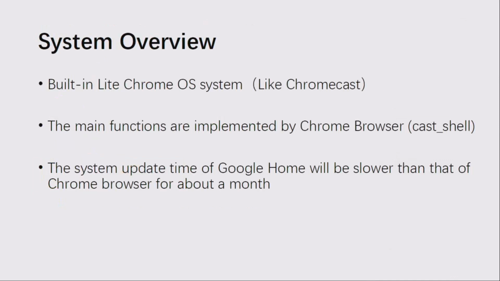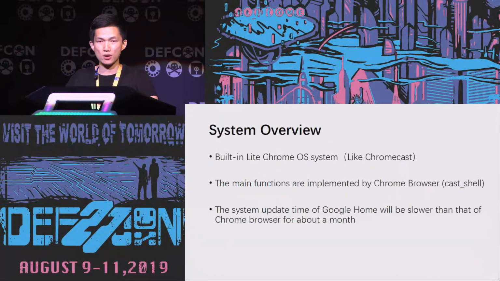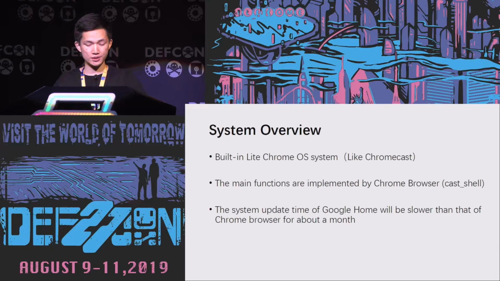By analyzing the system files, we know that Google Home is using a Chromium OS. The main functions are implemented by the Chromium browser, and the update speed will be a little slower than the Chrome browser. Okay, my part ends here, and my teammate Ni Yuxiang will continue to share the next part.